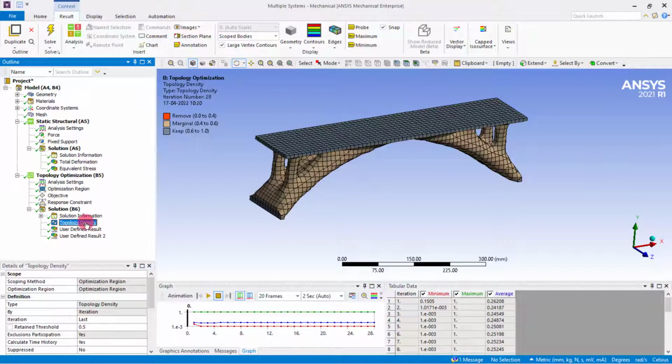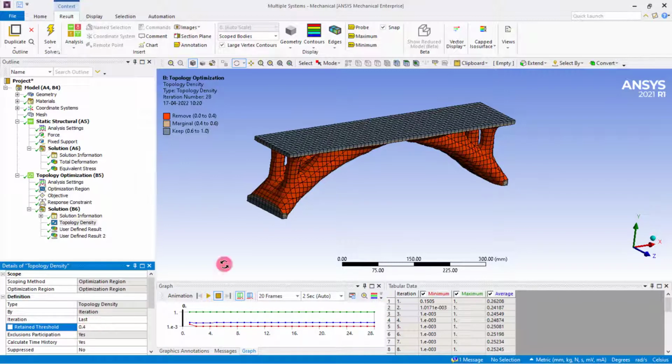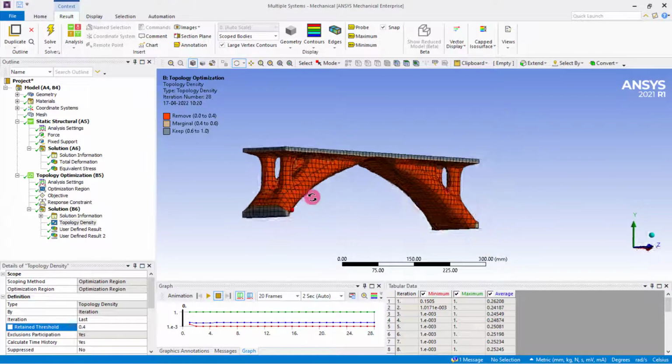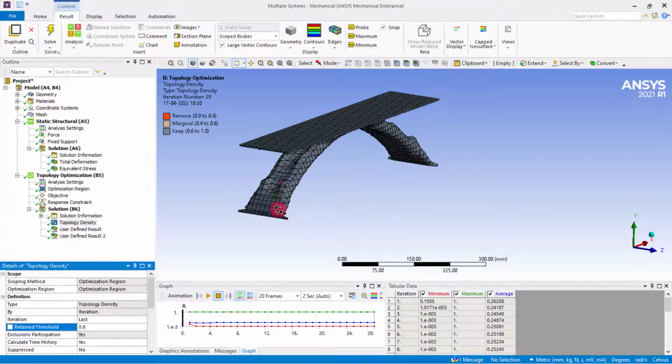Under the topology density itself, there is another option which is known as a retain threshold. So far, it is retaining all the material or the element which has the value more than 0.4. So if I say, okay, retain all the elements which also have the value of 0.4, then you can see he has added some more elements.